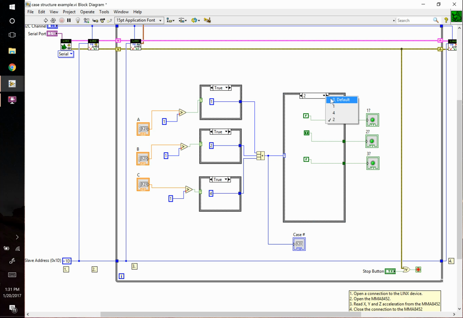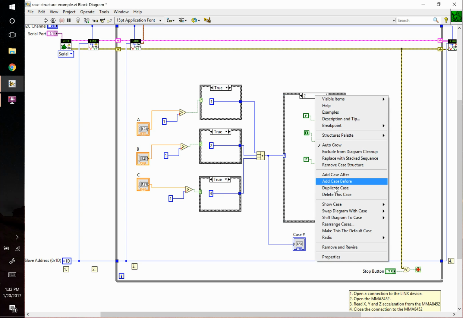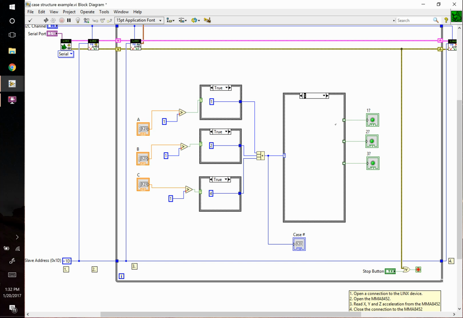And right now I have cases defined for 0, 1, 4, and 2. But I don't have a case for what happens if both A and C are true, then we're gonna send a 1 and a 4, so that needs to be case number 5. So let's make one. You can do that really easily. I right clicked and then I go add case after. And we're gonna say 5.